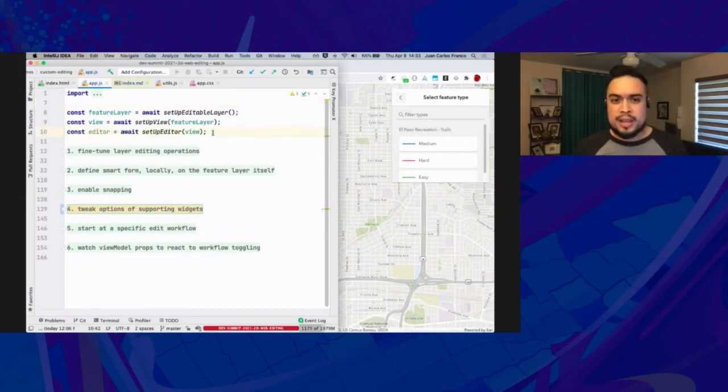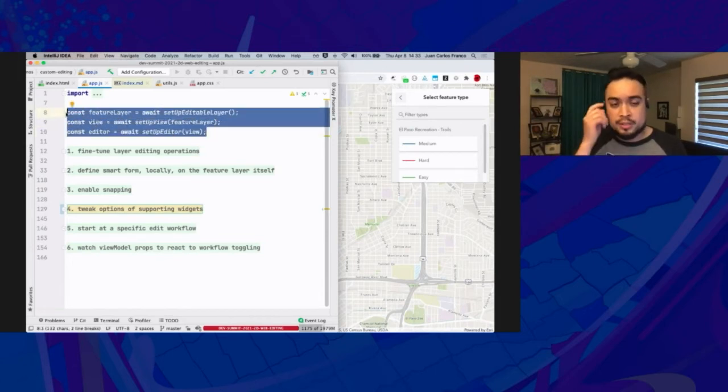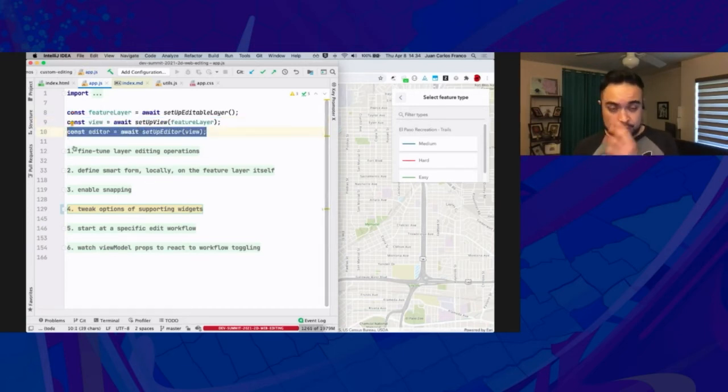Just covering the code, I have some utility functions I created earlier to allow us to focus on the different examples. But all you need to know is I have this method here that will create that layer that is editable for the trails. Once that is ready, I will create the map that you see in the background. And once that's done, I use the view to create my editor. So let's take a look at some of the things that you can do.